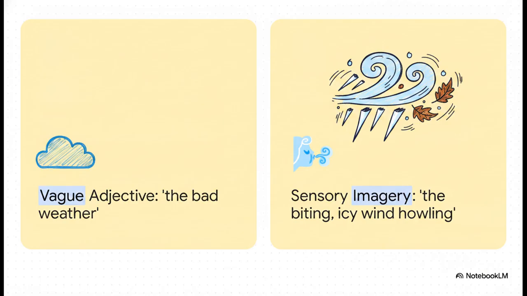Let's compare a vague adjective to sensory imagery. A phrase like the bad weather tells us very little, right? But the biting, icy wind howling, wow, you can almost feel it. And this brilliantly illustrates how a poet uses rich sensory imagery instead of flat, boring words. When you, as the reader, encounter these vivid words, you definitely shouldn't speed read past them. You must slow down, lean in a bit, and emphasize those sensory words to bring that whole physical experience to life in your oral delivery.